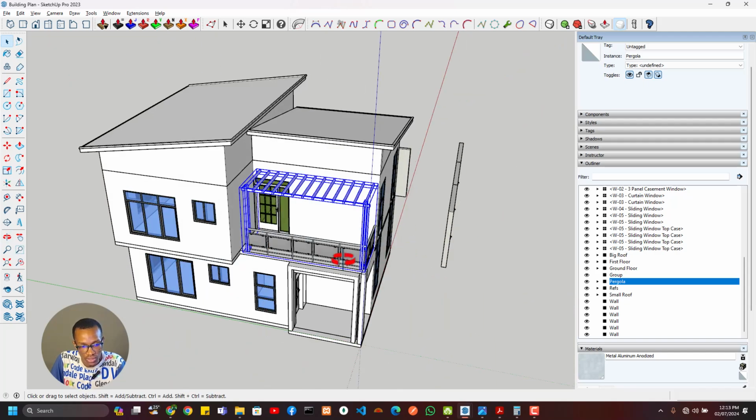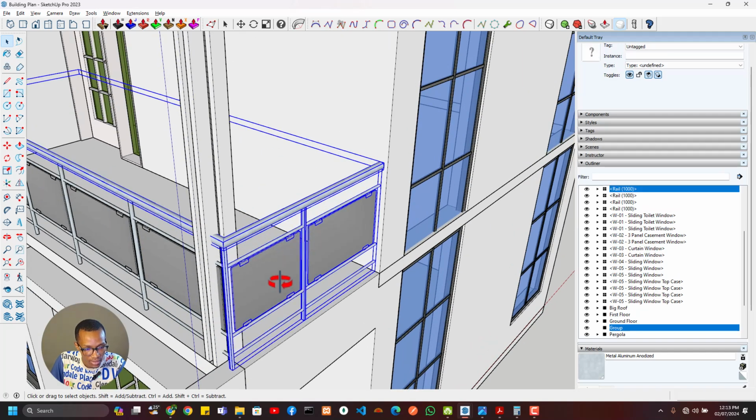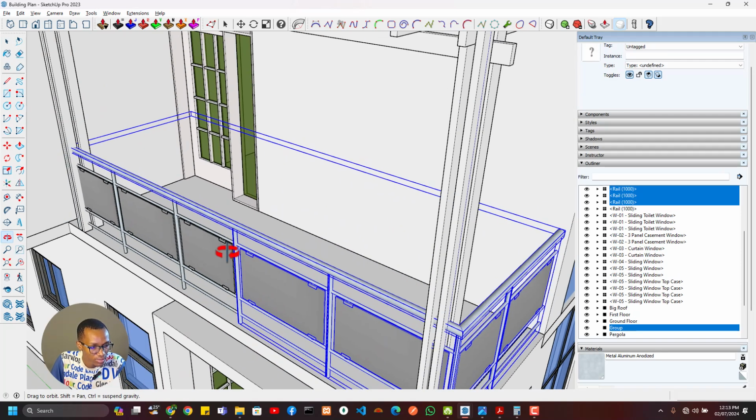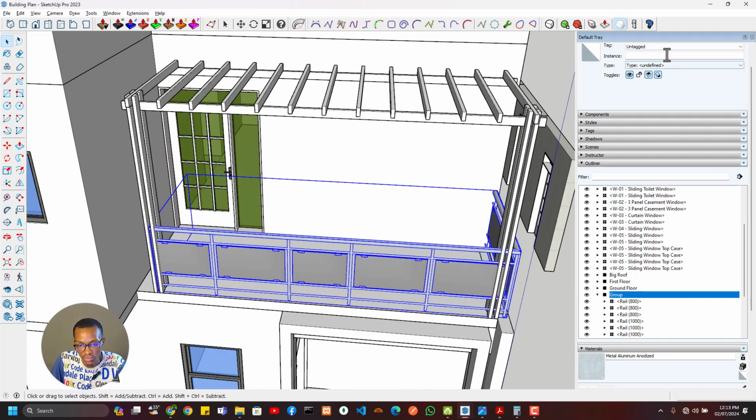So what I'll do is let me group these guys, right? So I'll select all this, select all that, and make group and call that rails, right?